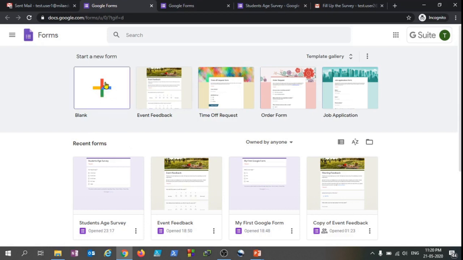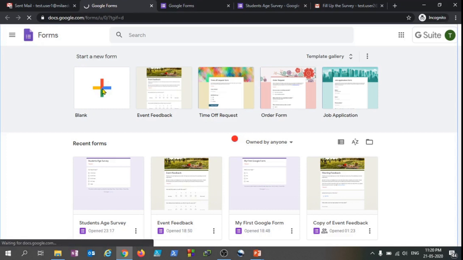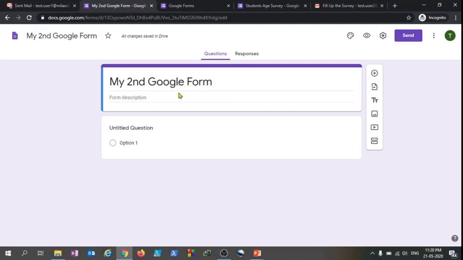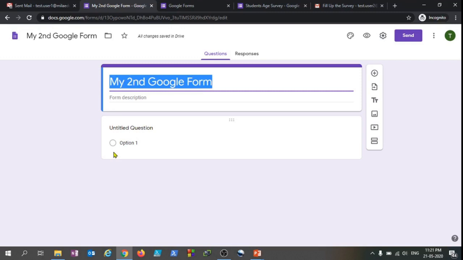So guys, for creating a new form, you just need to click on the plus sign and a new form will be created for you. And here on this new form page, you can see it is asking for providing some name. So I'm just going to type in my second Google form, and I'm just going to keep the title as the file name. If I want to change the title, I can go ahead and change the title as well. So I'm just going to leave it as it is.